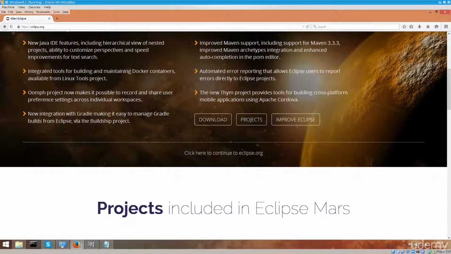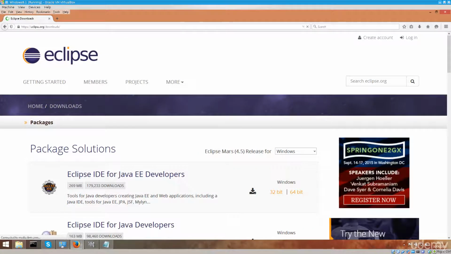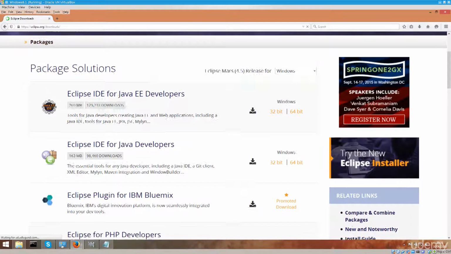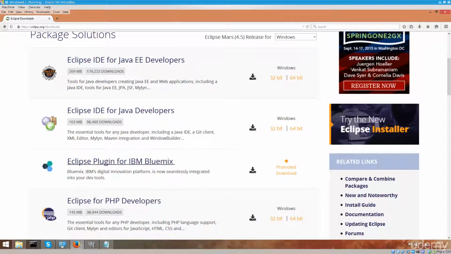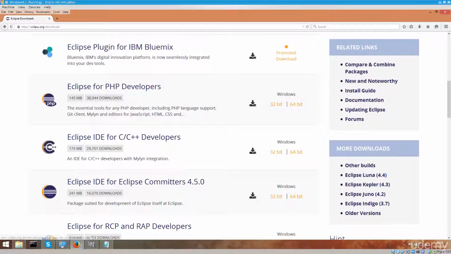So anyway, what we would like to do is download it. So go ahead and click on download. It's completely free. You don't need to pay for anything. And let's scroll downward. It says Eclipse IDE for Java developers, plugin, Eclipse for PHP. This is the one that we're looking for: Eclipse IDE for C, C++ developers.